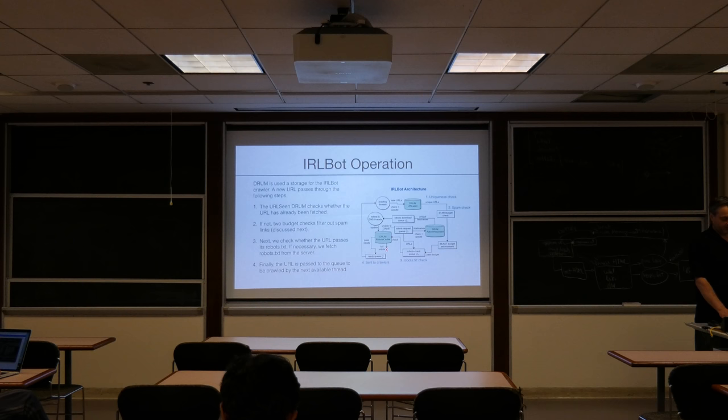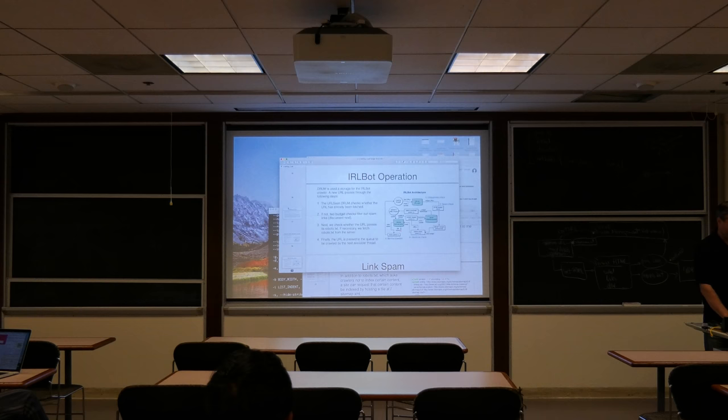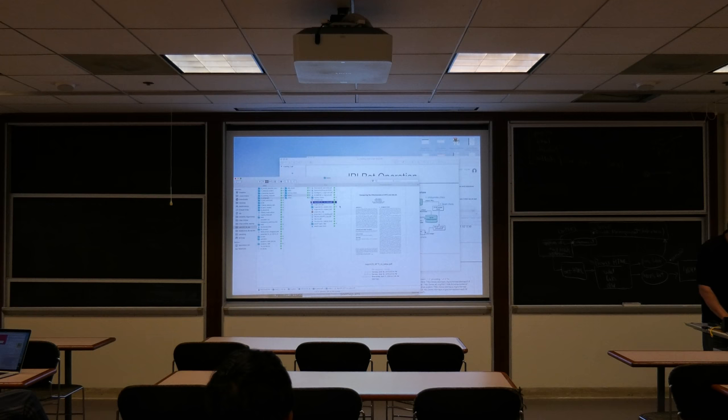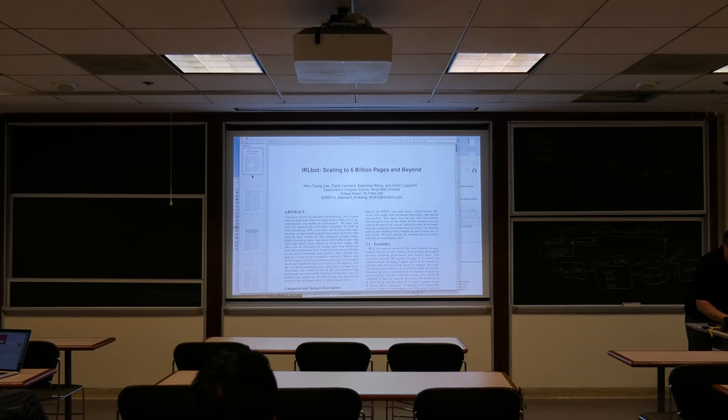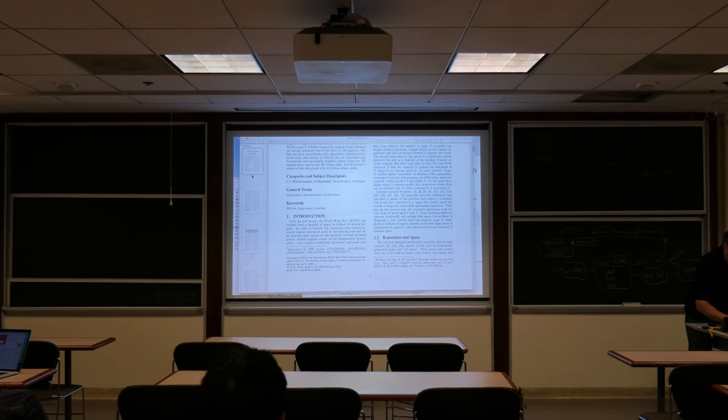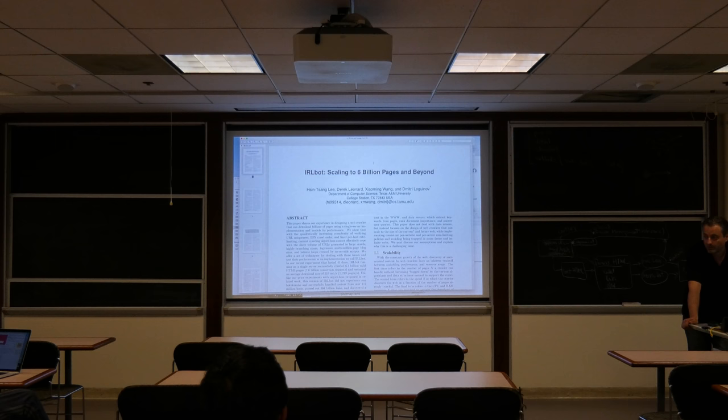IRLbot, just to give you a sense of how complicated things can be, I'm going to show you a paper. I think it's from 2007 or 2008. And keep in mind that this is not a Google or Bing document. As I said, academic papers are somewhat in between a class project and industry. So if you think this is complicated, the Google crawler is a lot more complicated than this.